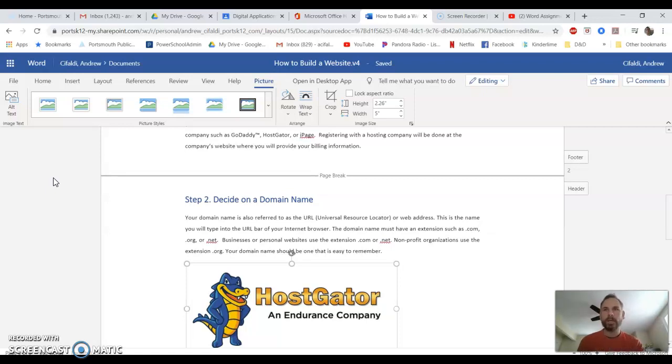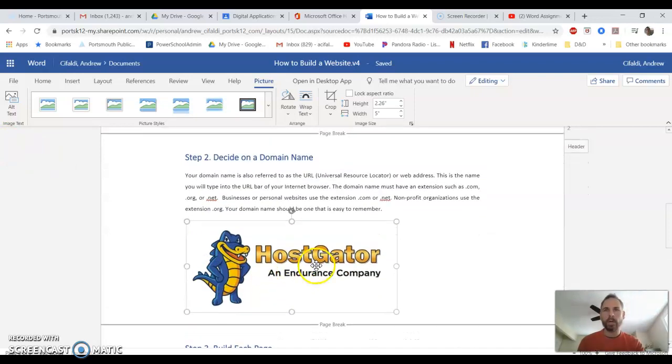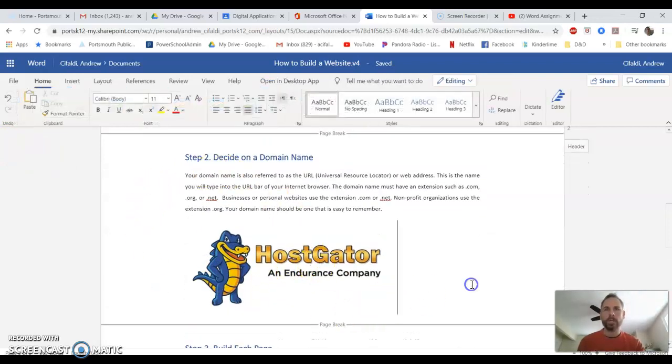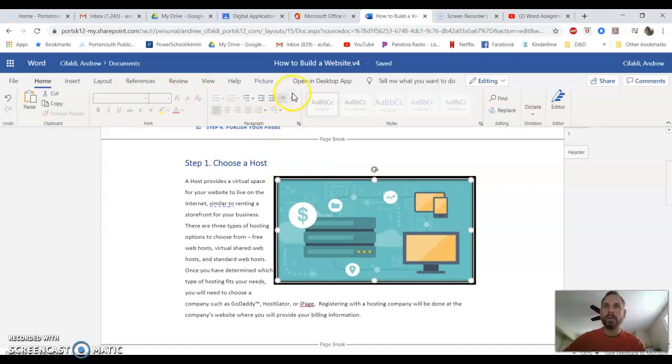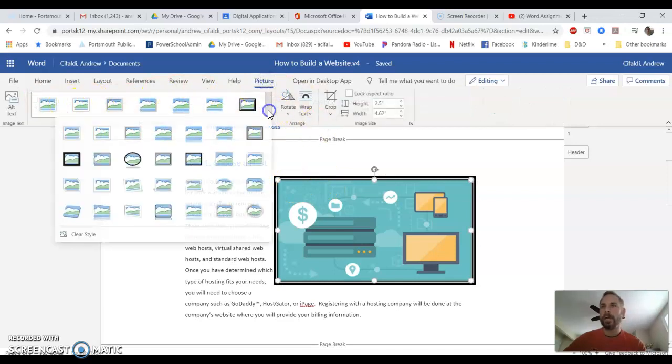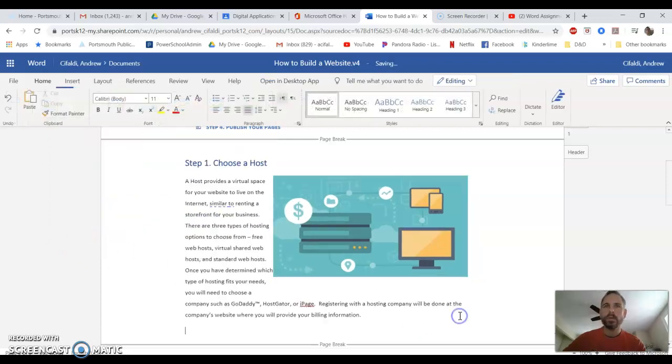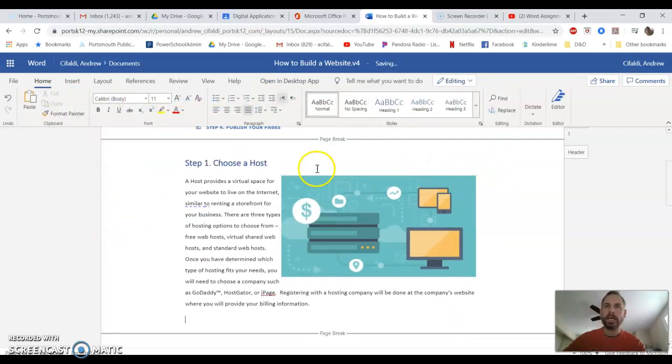So first off, I'm under step 2, where I had just inserted HostGator. I want to show you actually at first just that up here on this picture we added a border, because without the border it ends up looking very kind of plain. Okay, with that kind of blank edge. And I don't like this.